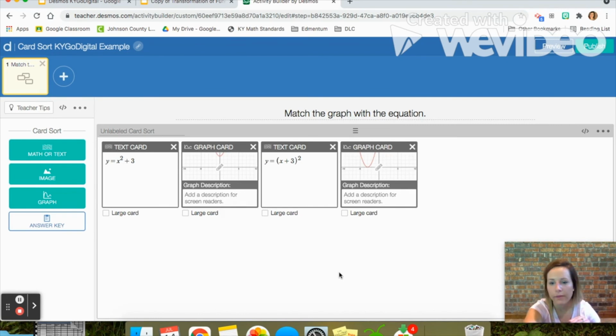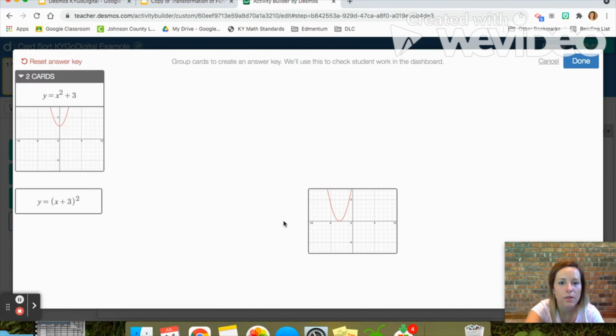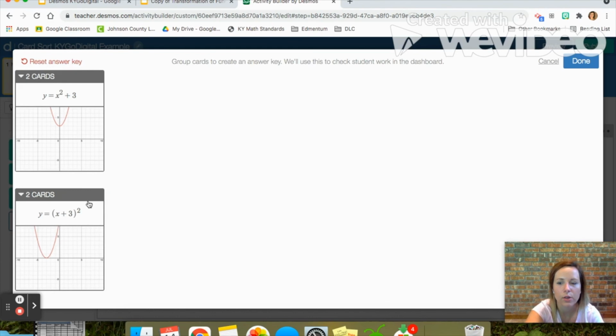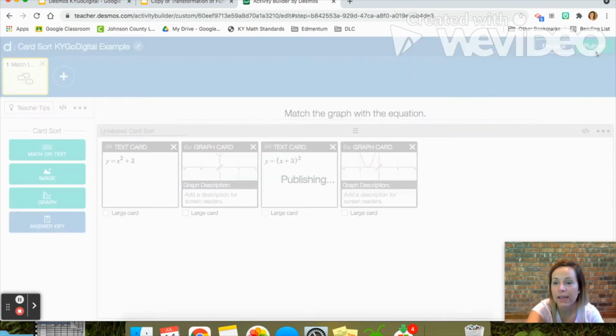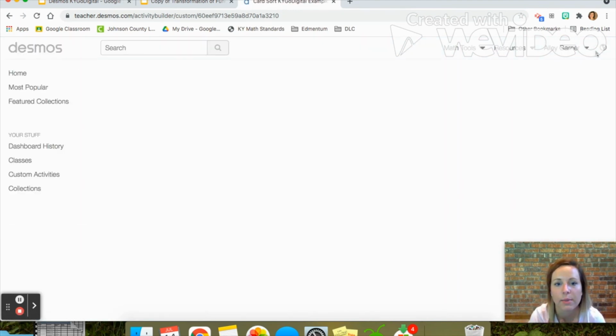Okay, so now I've got it set, and if I were to just publish at this point, we wouldn't have an answer key. But if I click answer key down here at the bottom, because there are right and wrong answers, it says group cards to create an answer key. We'll use this to check student work in the dashboard. So I'm going to match those two together. I'm going to match those two together. Make sure they actually group together and click done. Okay, so the answer key is made. I can click publish. And now I could assign it to my students once it pops up here.